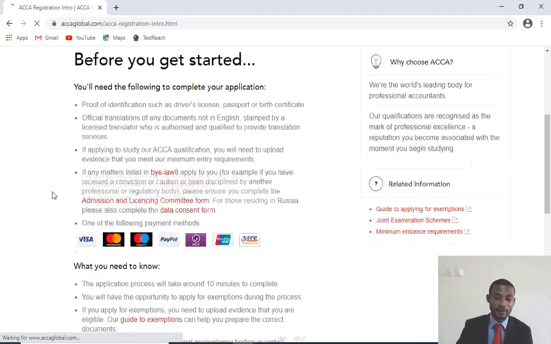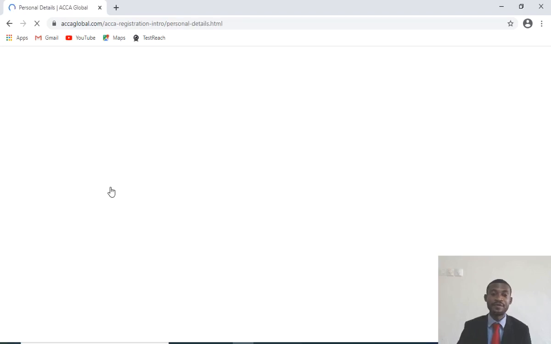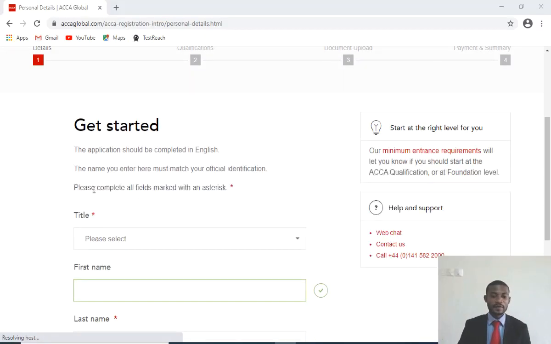Now, what I want to do is to click Get Started. So I'll click here, Get Started. It's a very simple process to apply. Very, very simple. So to get started, it says that please complete all fields marked with an asterisk. So you must ensure you complete all the fields.